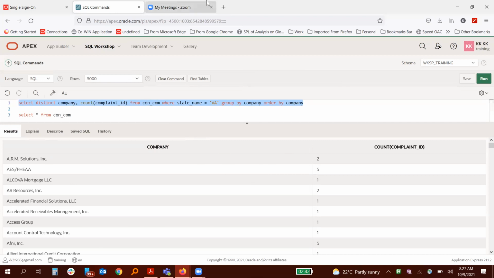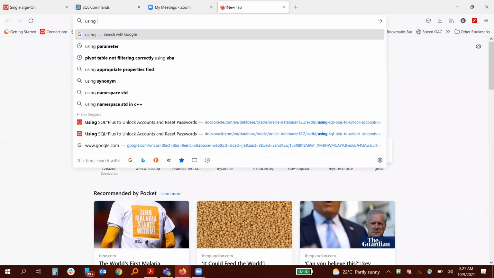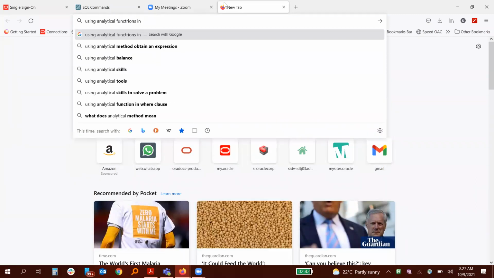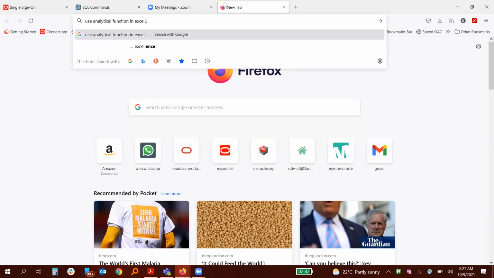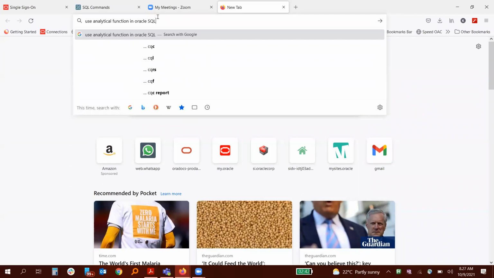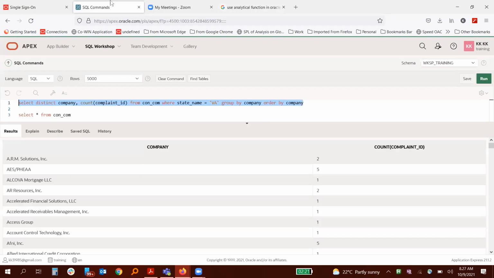So if you want to search for help with, let's say, analytical functions in Oracle SQL, you need to draft your query like this. The reason I'm saying this is that you'll obviously need to do certain research yourself when you're in a job. At that time you need to know what you're searching. If you don't know what you're searching, you'll not get the right answer. That's the reason this is important.